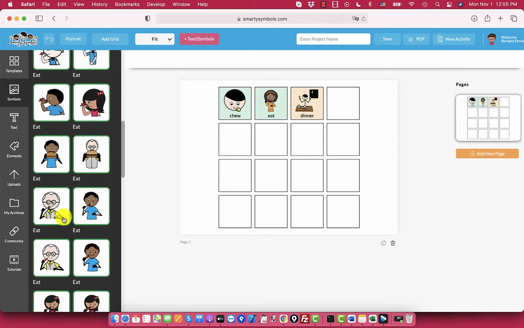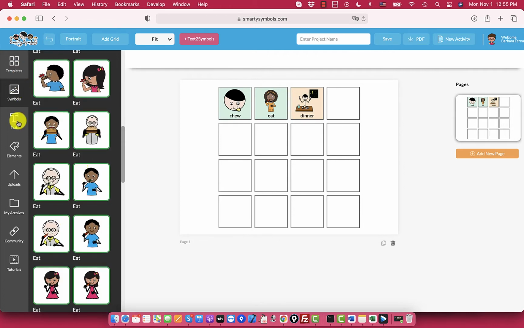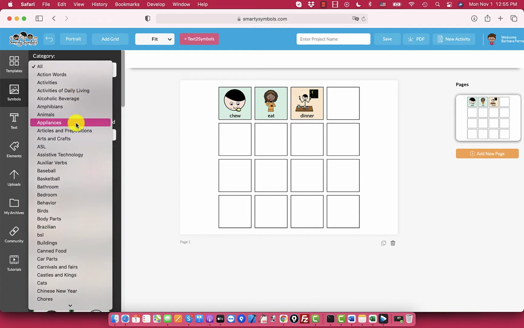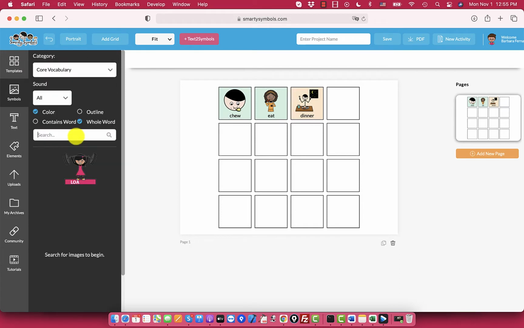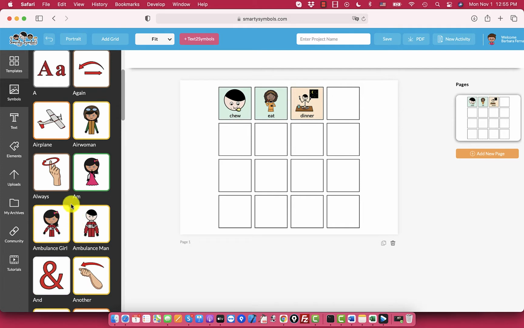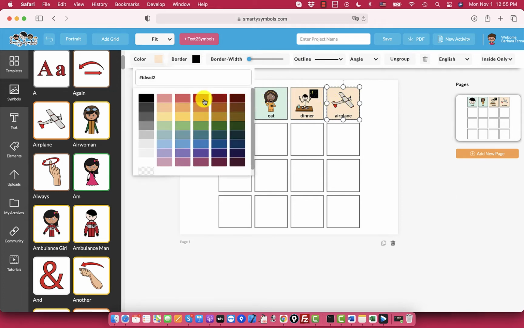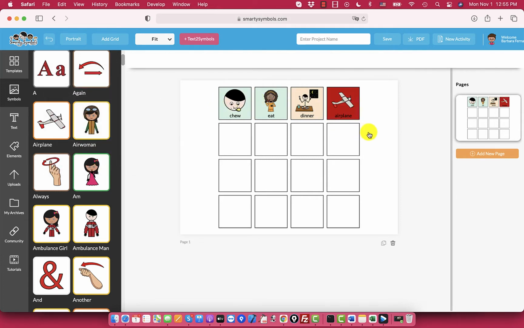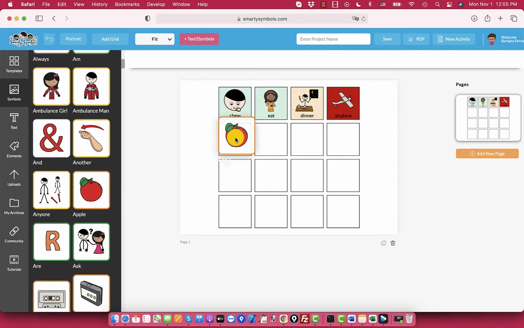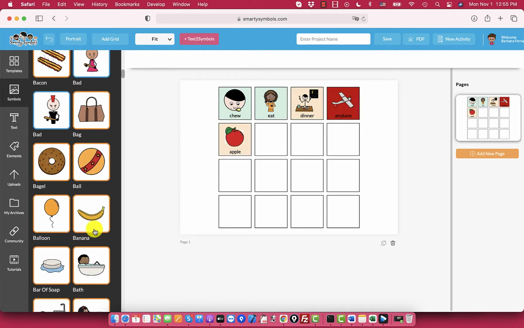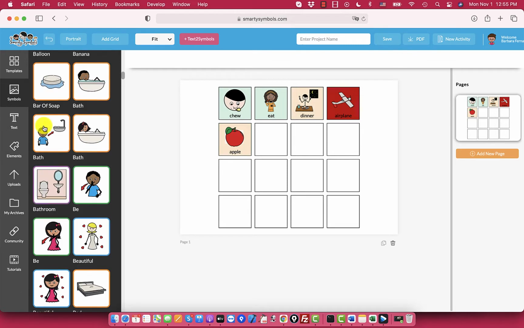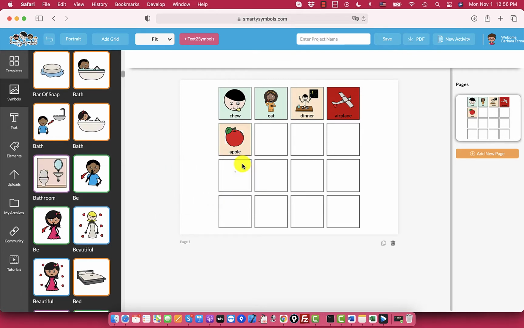You don't have to change the colors. Now obviously, if I go back here and I select, for example, a category, remove the word eat, and we'll pick some nouns here. If for some reason I want to switch this airplane from orange and I want to make it red, you can do that as well. But the whole point here is I'm showing you how easy it is to create a visual support material on SmartySymbols. You have your places and you have your adjectives in blue.